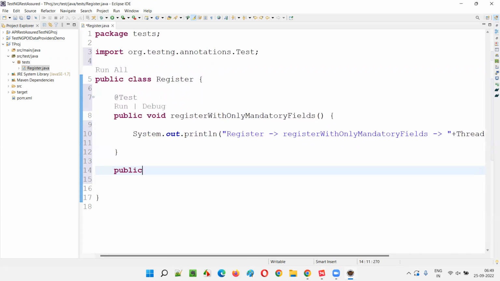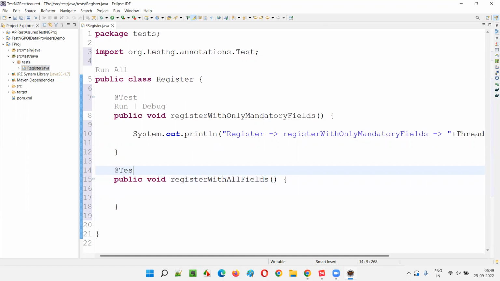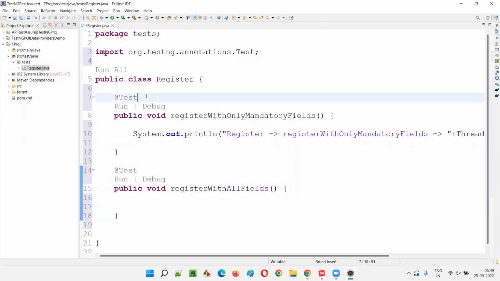I'll create a few more methods in this Register class. Similarly, I'll create Login and a few more test methods, and then a Search class with a few more test methods. Register with all fields. By providing all fields, you are going to register here. I'll do one more thing, guys. I'll give the priority there itself so that we know which one executes first inside this particular class. Priority is equal to 2.